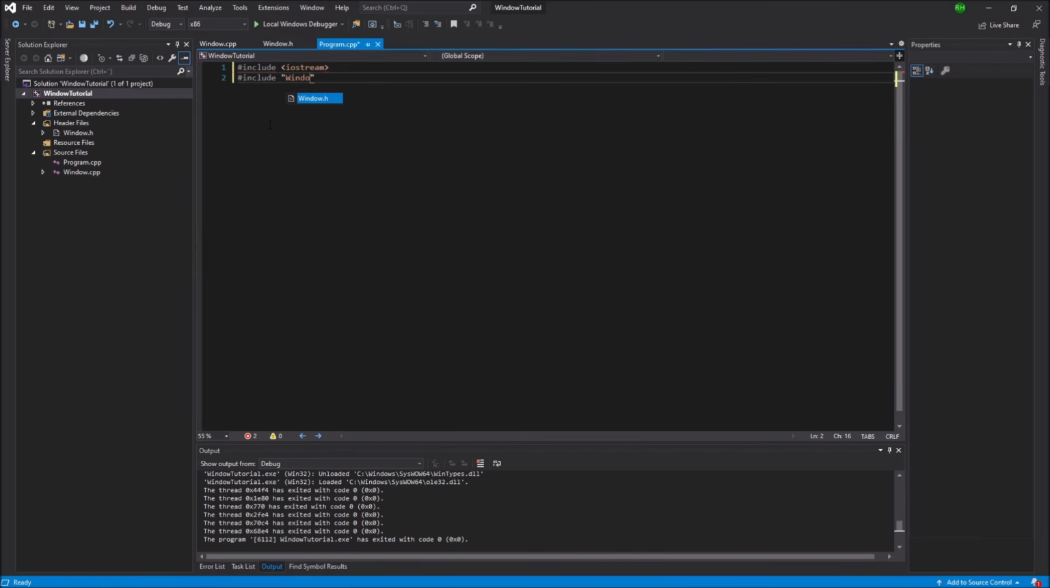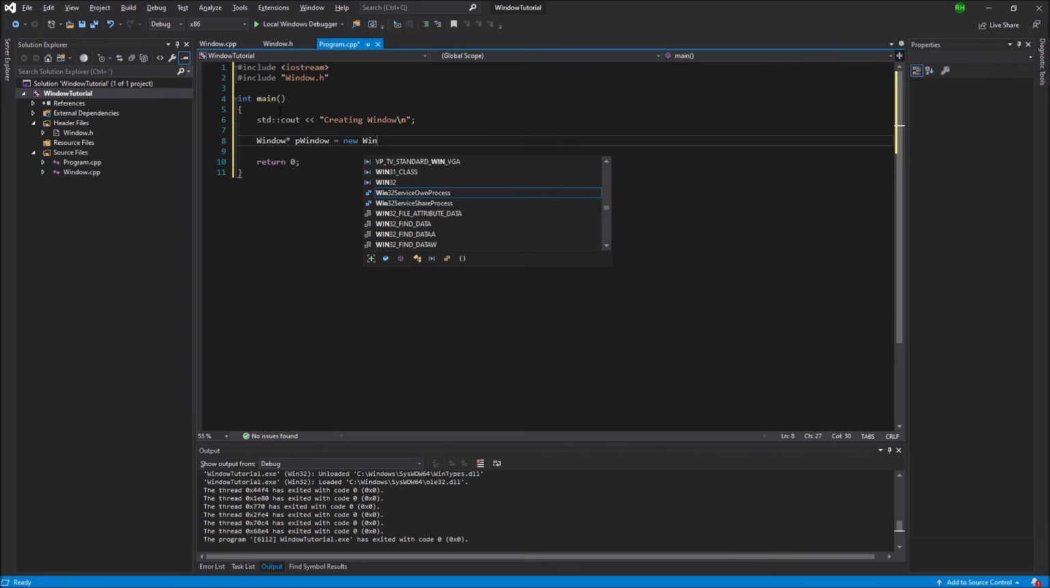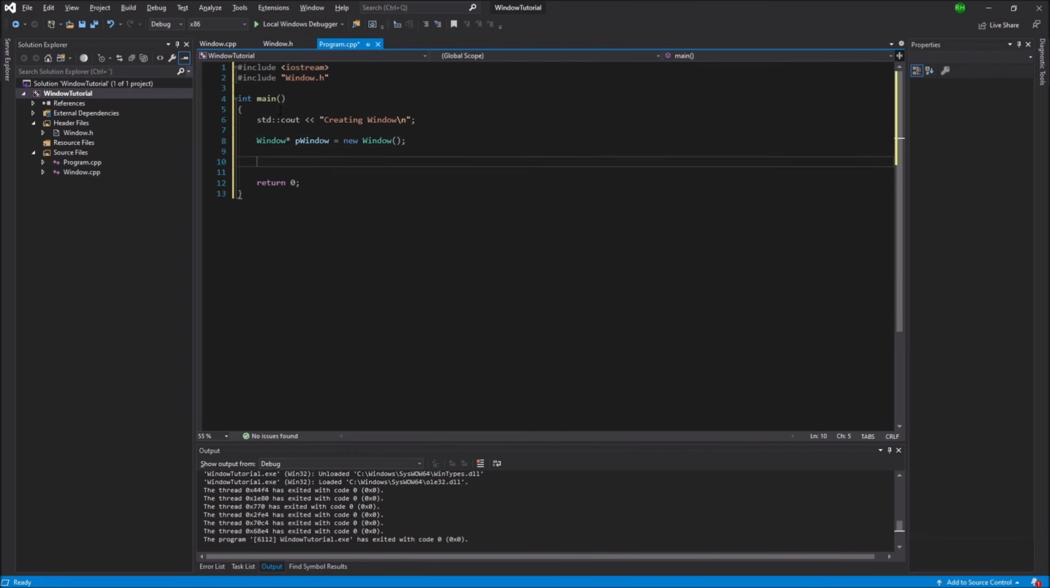So now we're going to go into the program.cpp file, and I'm first going to include iostream, and that's just because I want to be able to write to the console. And then I'm going to include window.h, which is the header that we created. Then I'm going to create a main method, and I'm first going to just log to the console "creating window". And under here we're actually going to create the window, so we're going to say Window pointer pWindow equals a new Window, and that doesn't take any parameters.